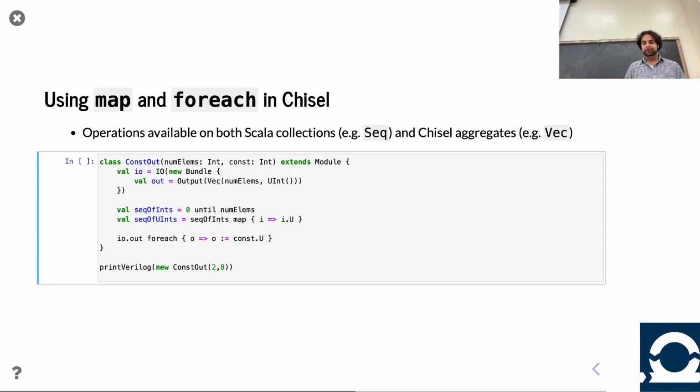I would worry less about why and more about just recognizing here's the most concise way of using some of these features, right? So let's say, for example, I have this module that's really silly that just takes in a number of elements and a constant and gives you that many ports with that constant, right? Heaven knows why you need this. Okay, so first we do this with a Scala Seq, right? So I have a Seq of ints, zero until numElements. We've seen that. Okay, so that's a range.